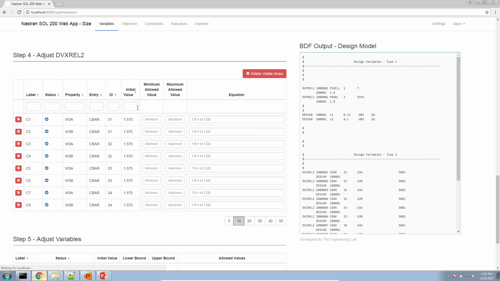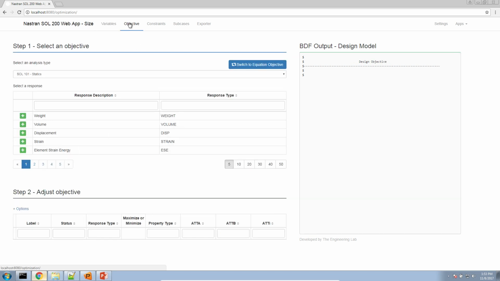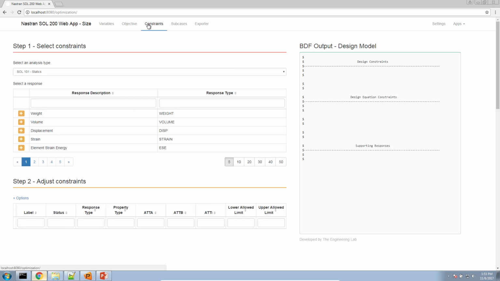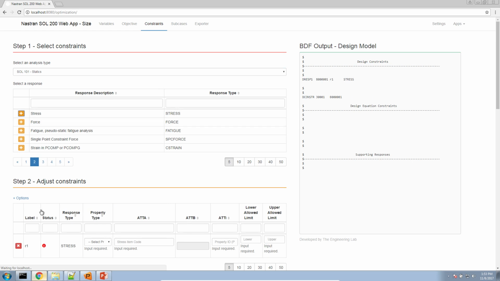So let me go ahead and look at my notes and make sure everything looks fine. Let's move on to the objective. Here, very simple. Out of all the quantities in your outputs, let's just pick the weight and minimize the weight as the objective. Let's move on to the constraints. Let's go ahead and set the stress as a constraint.